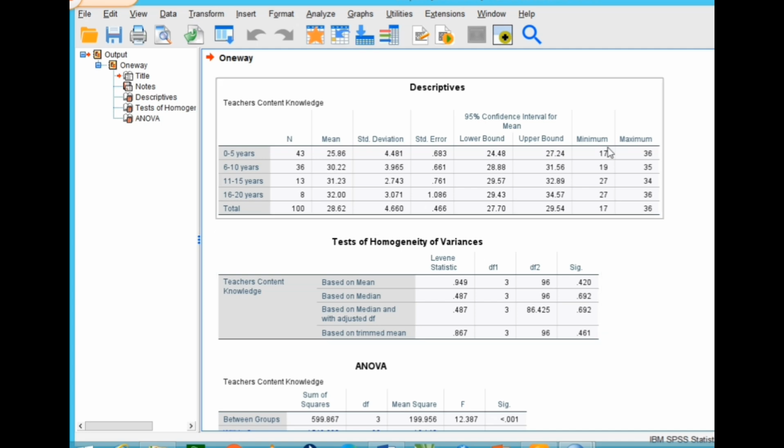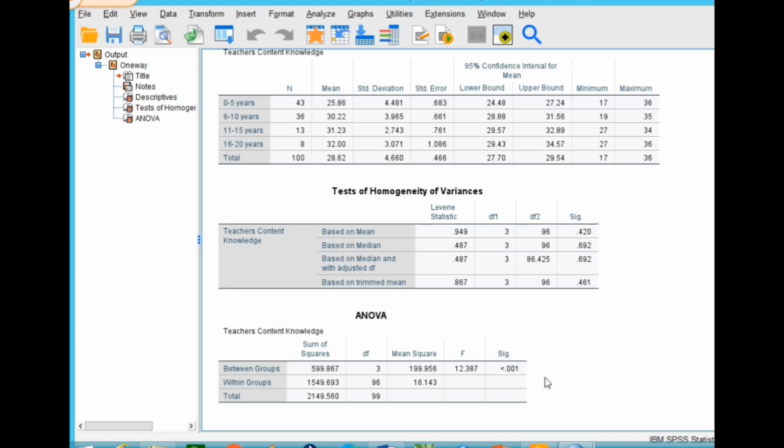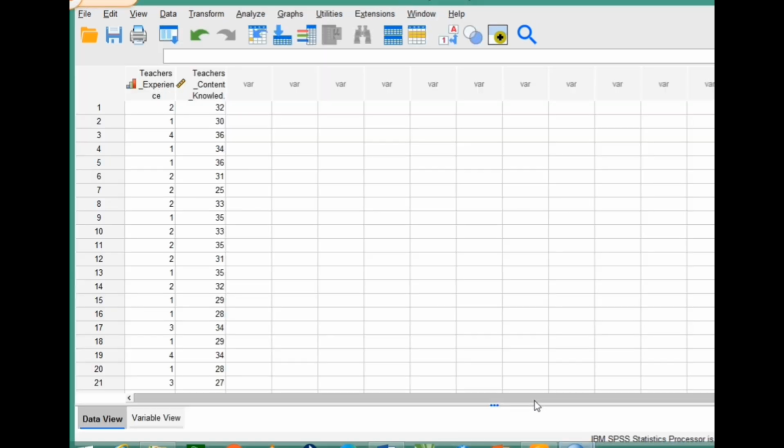On the output we have the descriptive table, the homogeneity of variance, and the ANOVA. On the ANOVA table, we see that the F statistic value is 12.387, significant at less than 0.001, and p less than 0.05, which is significant. Since it is significant, we are now going to run the post hoc test to know which of the groups will differ. So I will go back, as a revision for us, to the SPSS interface.